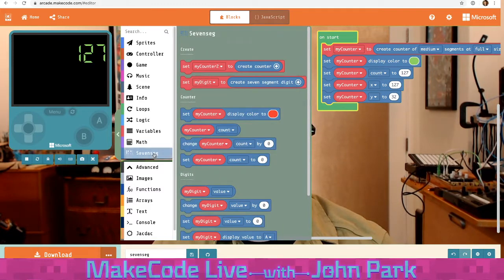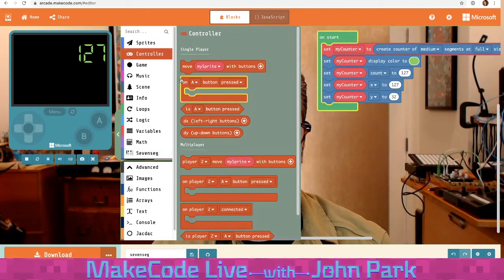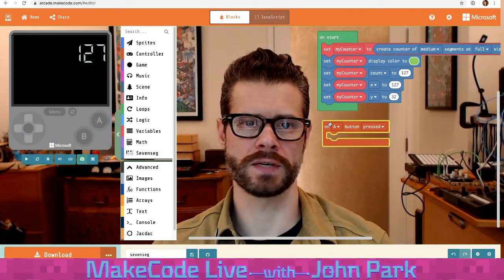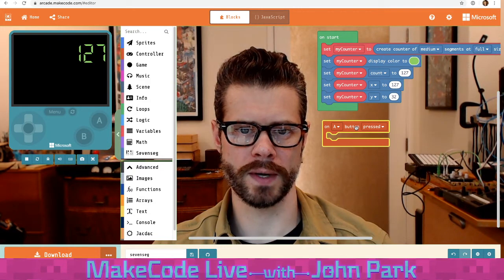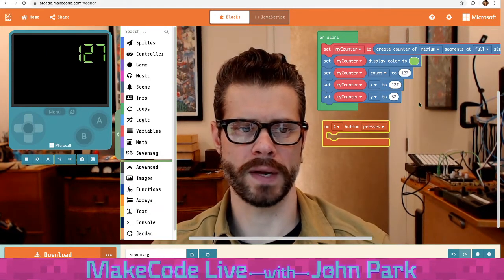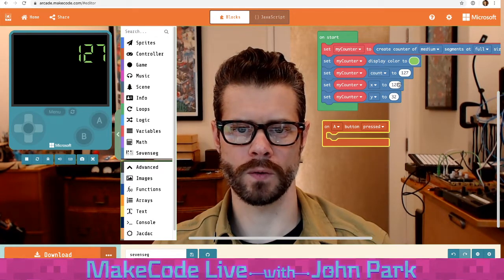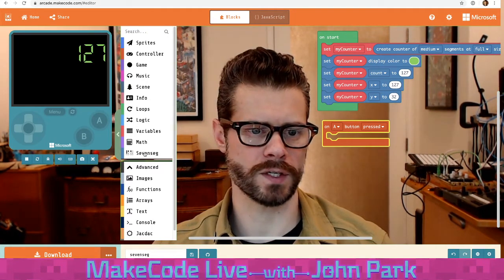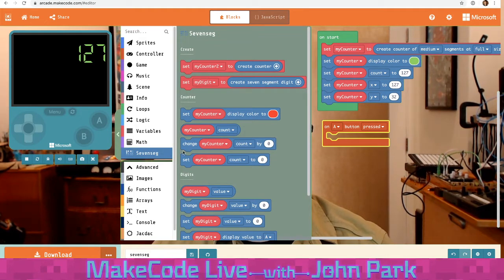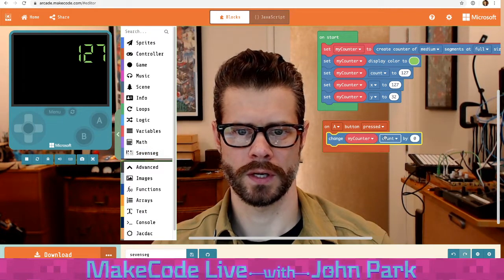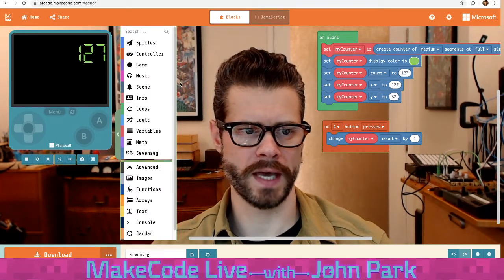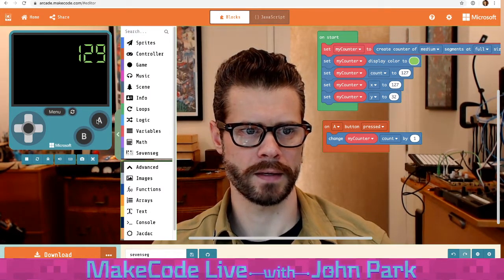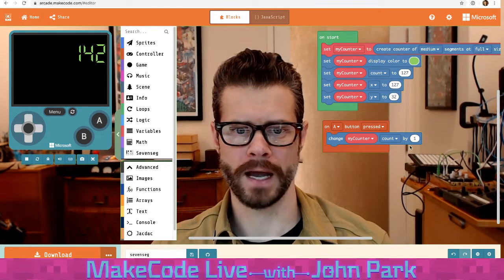So we'll make a very simple input. Let's use our controller on button A. So this is a good way to test things, even if you're going to use something else later. I like to just grab the click button A. When it's pressed, what I want to do is add one digit, make it simple, add one unit value to what the count is. So I'll go back to 7seg and I'll pick the change counter count by one. And here we go. Whenever we press the A button, I'll come over here to the simulator and click on A. It goes up.